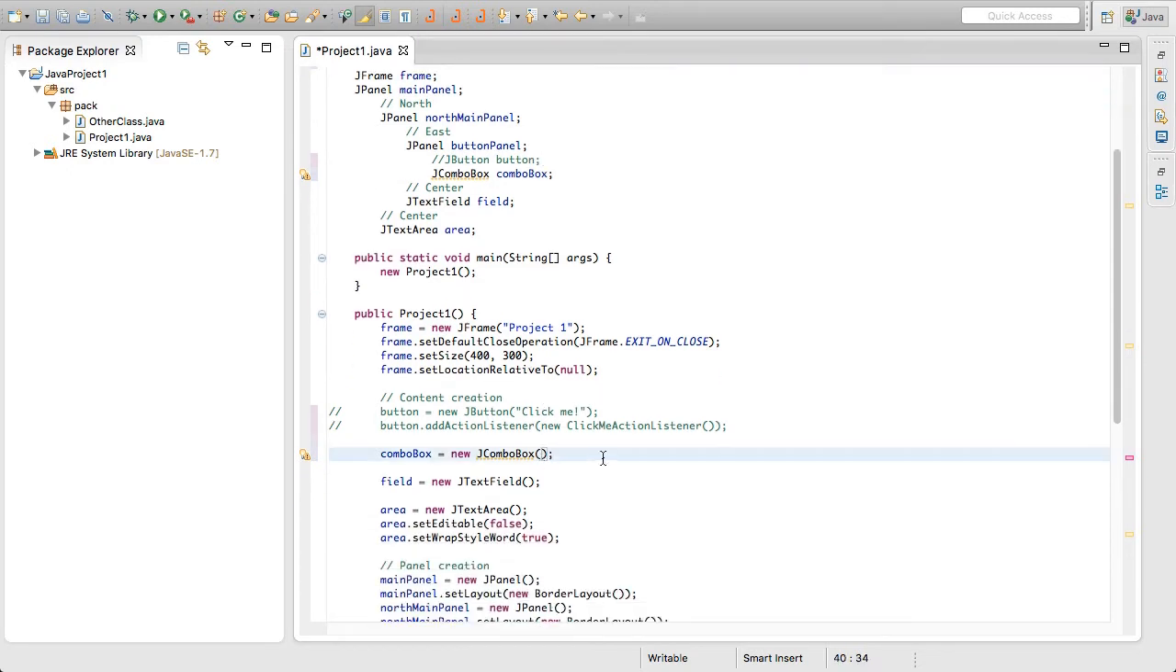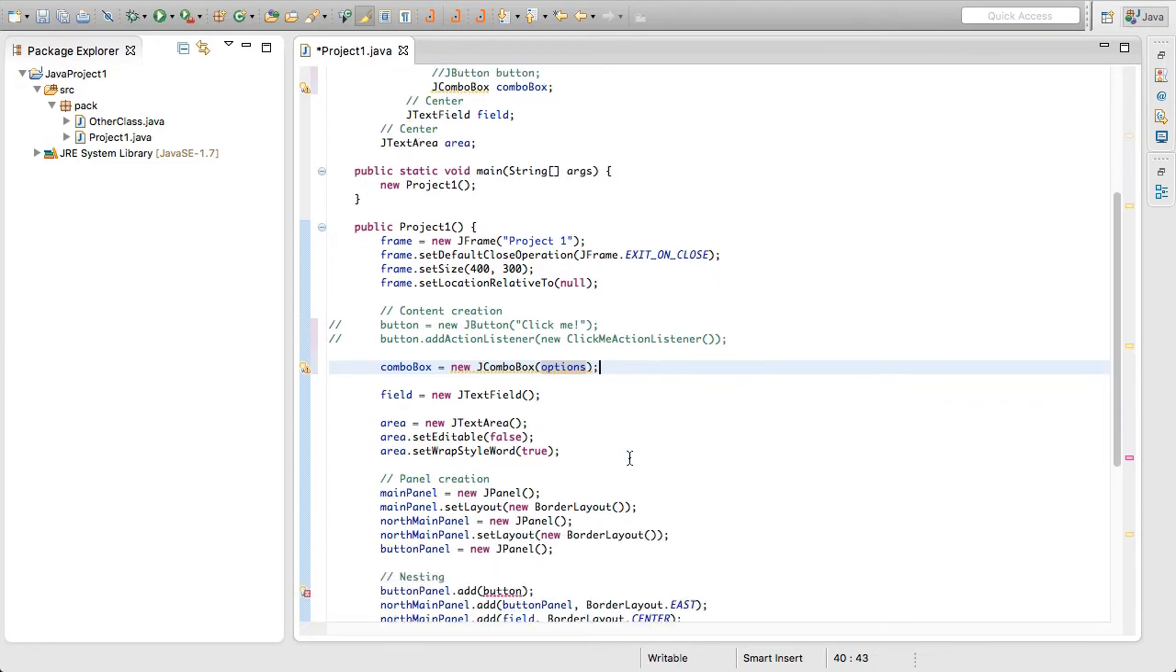Down here, in the JComboBox constructor, we can put in that array of strings. We can just type options. And so that'll put the options array into it. And you shouldn't need to worry about this warning here. So now we can add our combo box to the main thing.